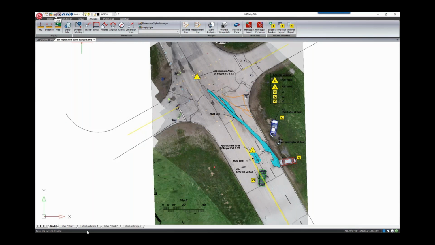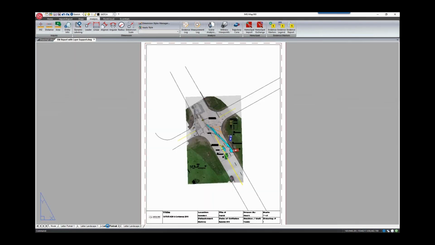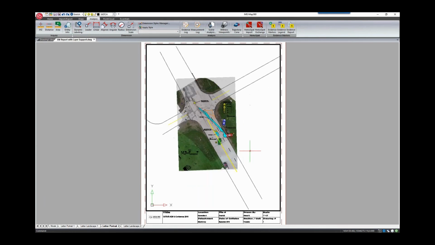So Map 360 does come with pre-configured templates, and you can also create custom templates as well. So we're going to use one of the pre-configured ones down here. So I'll select Letter Portrait 2, and our scene shows up in the viewport. So I'll just double click in the square and you can see the outline highlights.